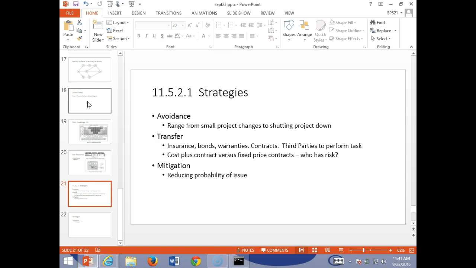We may hire a third party. So we may have tasks that we don't know how to do very well. And you can certainly see it out there. Is it all one company you see out there working on this project?